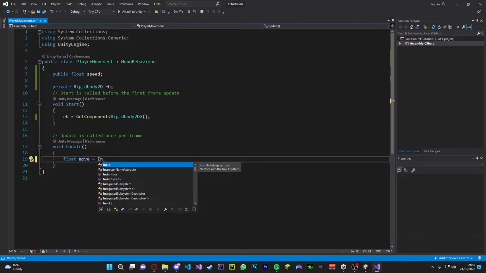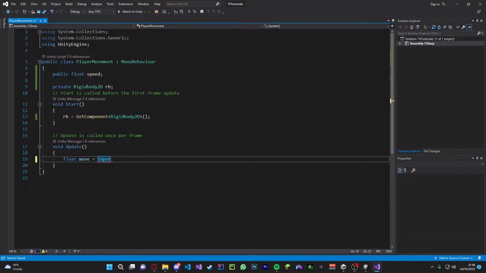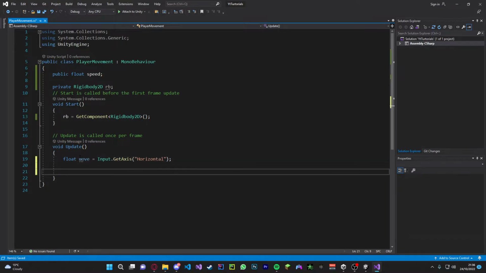As we only want to go left and right, we're not going up and down. We only have to do this. So move equals Input.GetAxis, and we're going to get the axis of Horizontal. So make sure you spell this correctly, otherwise it won't work. So I spelled it incorrectly, Horizontal. There we go. And once you have done that, we're just going to actually give the move some values.